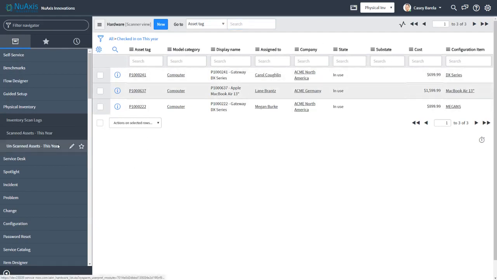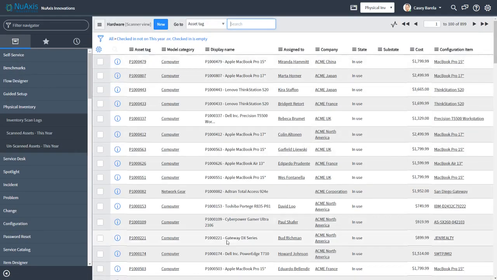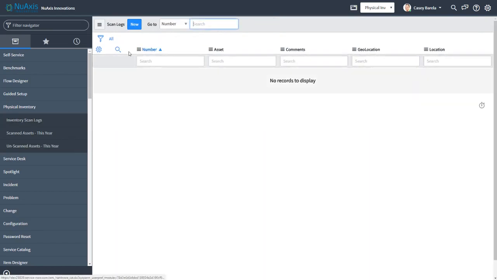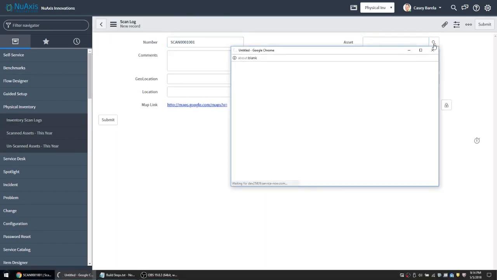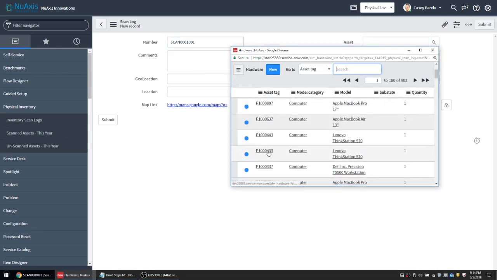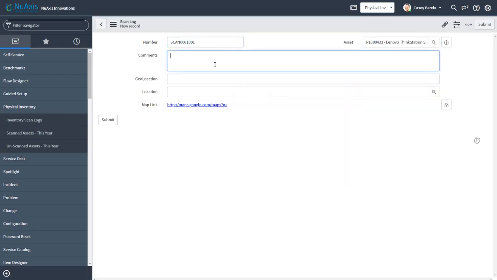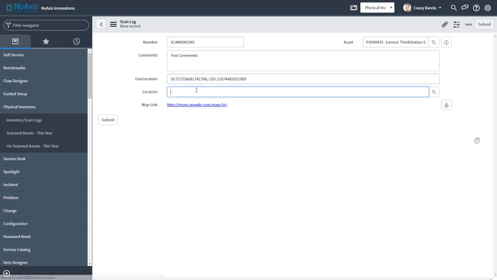There's been a few in there. Unscanned assets this year, there's 899 of them. Go ahead and click on new and scan logs. Going to go ahead and fill this out. Just going to select a random asset. I'm going to type in some comments. I'm going to paste in a geolocation that I already had saved. And these are going to be the GPS latitude and longitude coordinates.